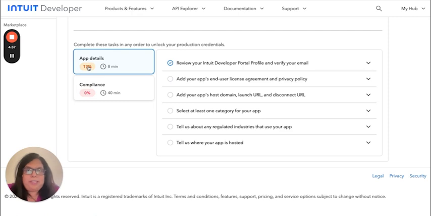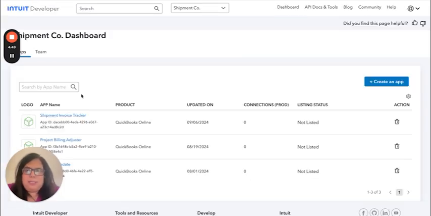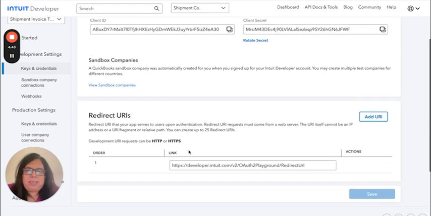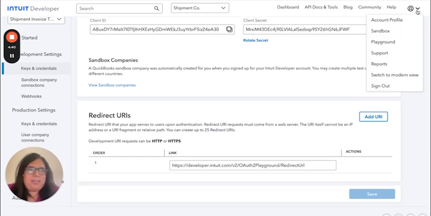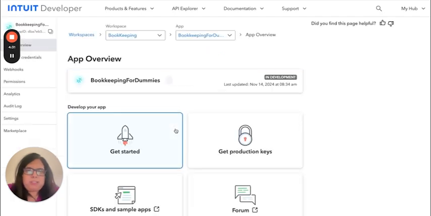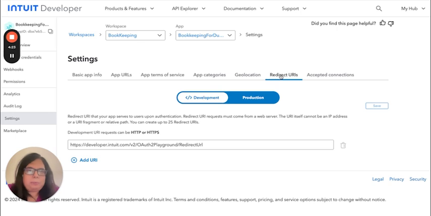Now, let's talk briefly about how to set up your app redirect URL. So for that, let's take a look at how it used to look in the old experience first. So in the old experience, you went inside your app, and then you clicked on your keys and credentials, and here you set up your app redirect URLs or URI. In the new experience, this flow is slightly different. So we go to our app dashboard. Let's go inside an app. Here, we go to settings, and in the settings we click on the tab for redirect URI, and then we can set up the app redirect URI for both development and production.